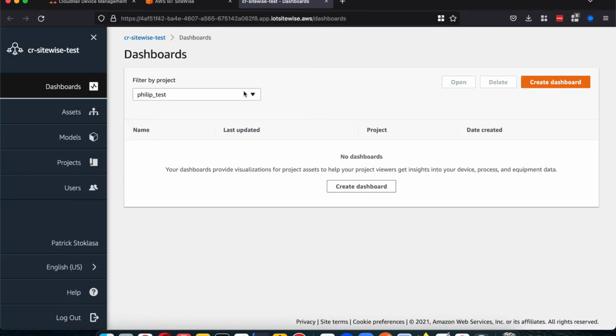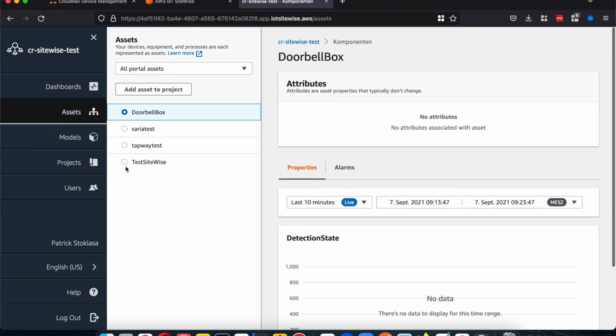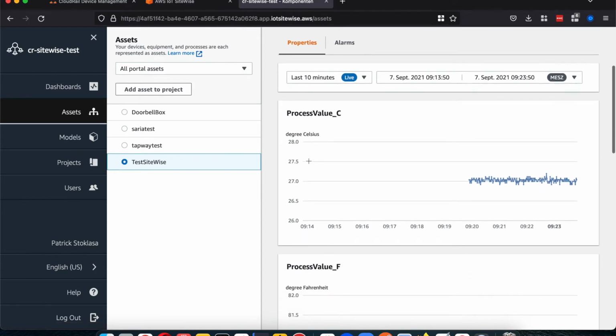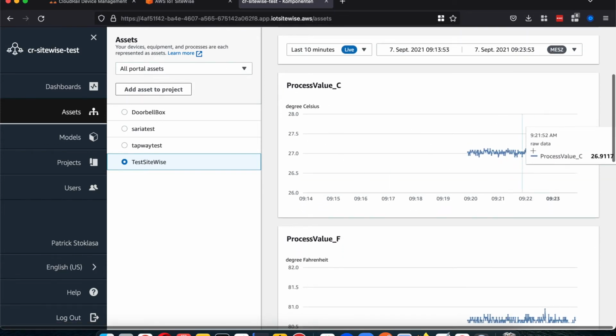And yeah, that's how the portal looks. So you can create custom dashboards in here. You can also just go to assets and look at a specific asset. So if we go to our test SiteWise asset right now, we can already see the data coming in here in more or less real time, right? So this is the last 10 minutes of data.